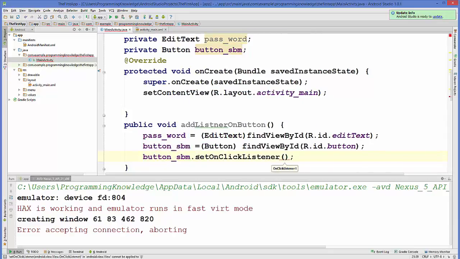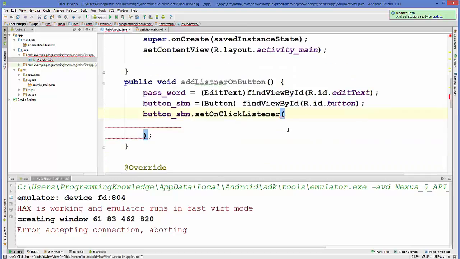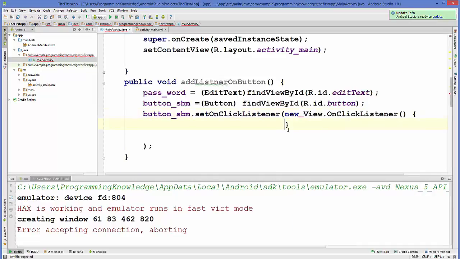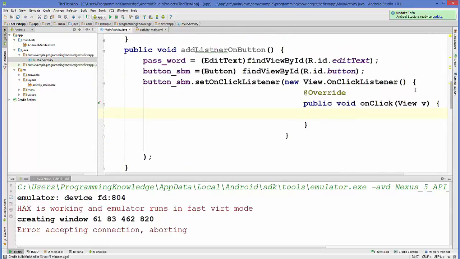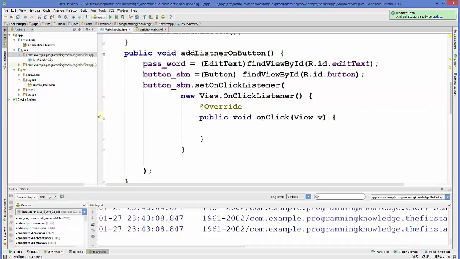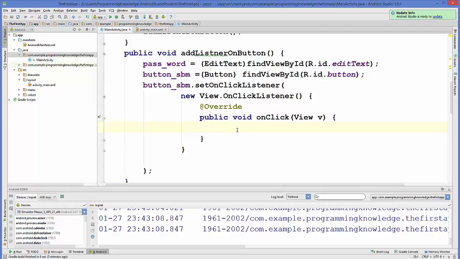and then inside this listener we are going to create an on click listener. So we will create a new instance of OnClickListener, new OnClickListener, and when you click enter, it's going to create a method. So let me readjust the code a little bit. Now inside your onClick method here you can display a message.